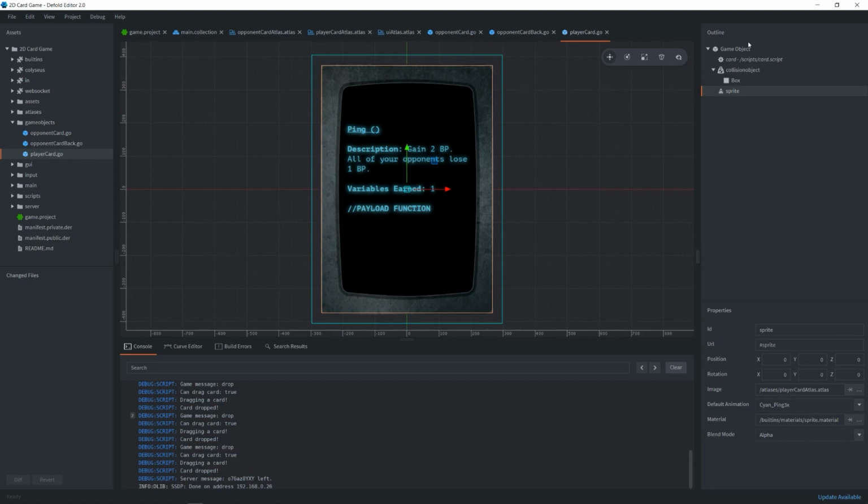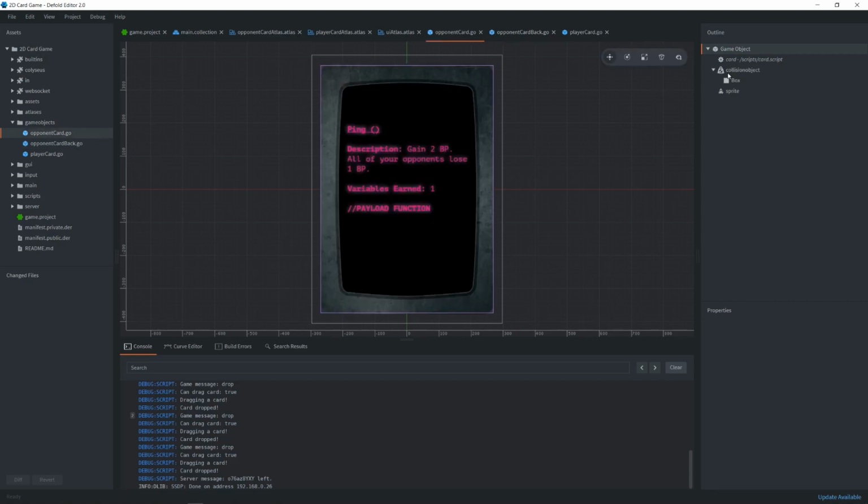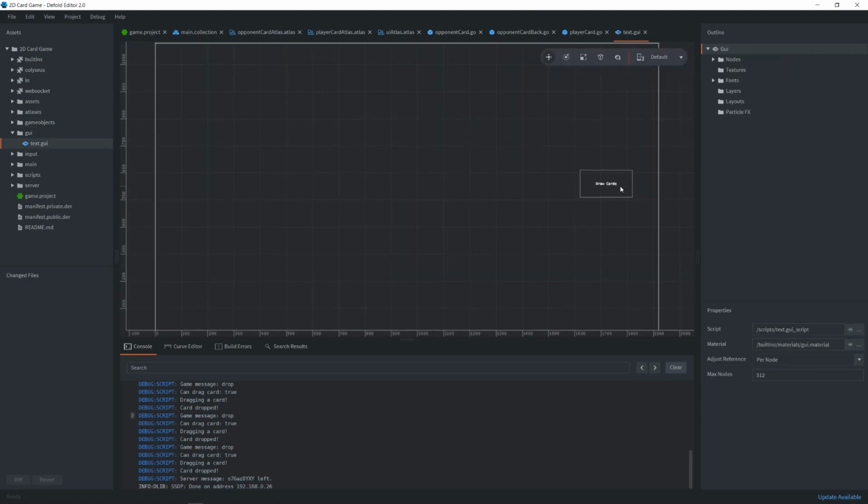And the sprite attached. The only difference is that the opponent card back doesn't have a collider attached to it because it does not need to detect collisions from the cursor or for any other reason, because they're just duplicate cards that need to sit there and be deleted as we so please. Now, if you have any questions about this, please review the initial video, which deals with the cursor and dragging and dropping. There's a GUI folder that stores our text here, which has a text GUI script attached to it.